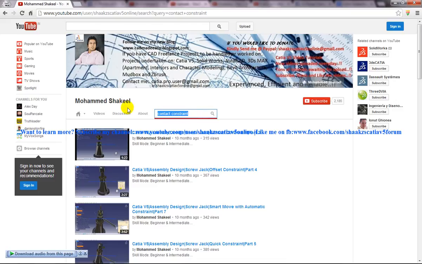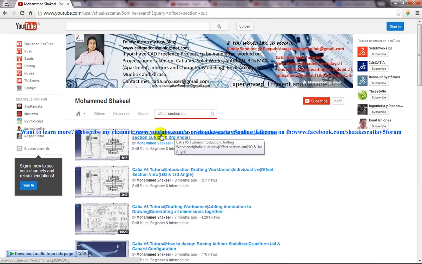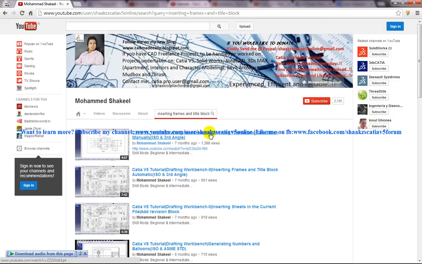Now let's forget about the assembly design and come to the drafting. Let's search for a tool in drafting, maybe an offset section cut. You can see the offset section cut is the first search result over here. Now let's take another, maybe inserting frames and title block. Once you click on that, you get the two different kinds of inserting title block. One is manual and one is automatic. Both are listed over here.